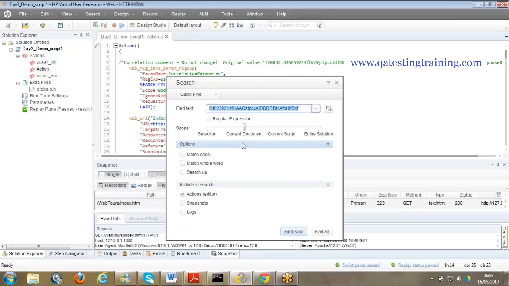Okay, so now I was telling something. So left and right boundary. So go here and let me see. See, this is the correlation value. Let me select this value. Control C.